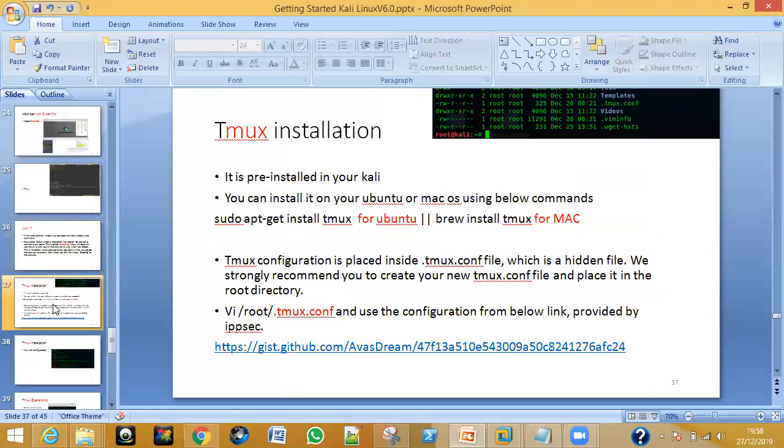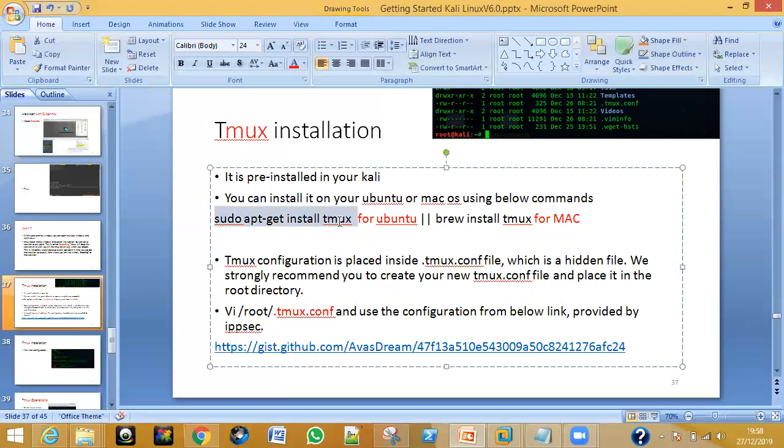As I mentioned, Tmux can be installed. It's already pre-installed with Kali, but you can install it on your Ubuntu and Mac OS. I've highlighted these commands, which you can use for Ubuntu and Mac OS to install it.